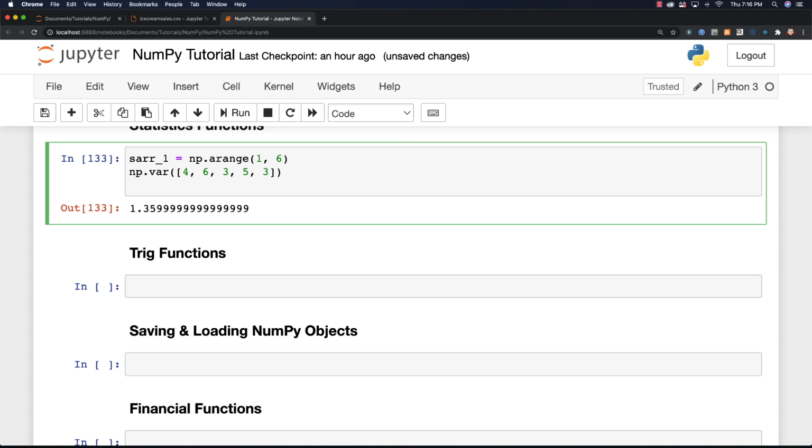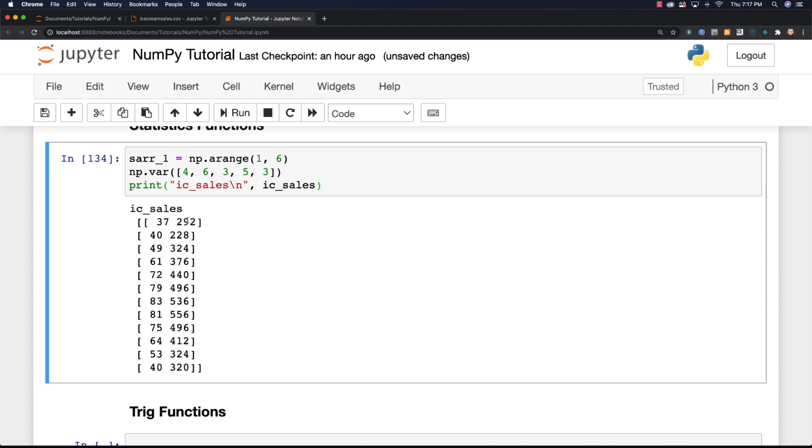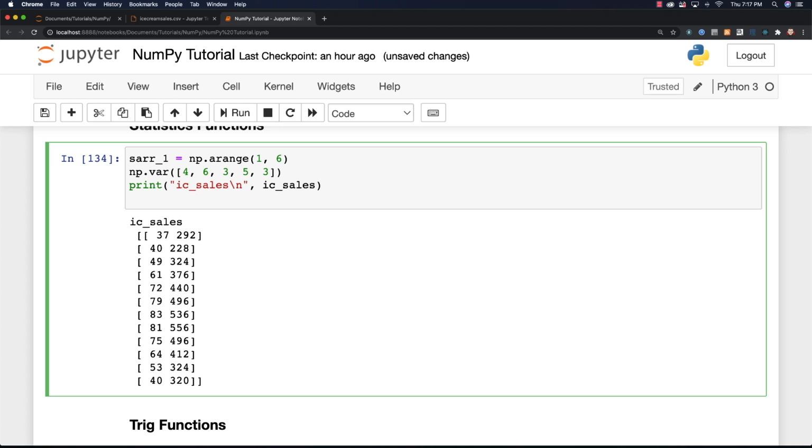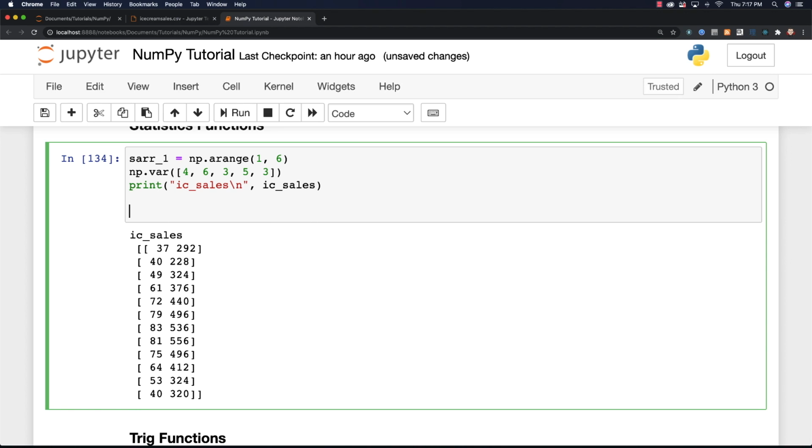And let's print out our ice cream sales. So I'm going to say print ice cream sales. Okay, so there's our ice cream sales, and we're using the ones we got from pandas, if you're wondering. Let's say I'd like to get the 50th percentile of that data. I can get it.